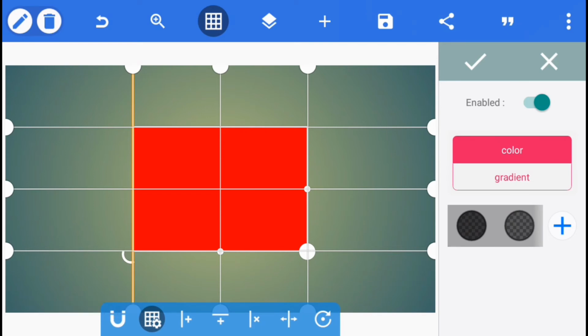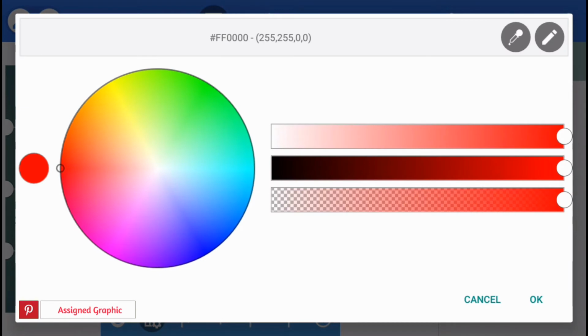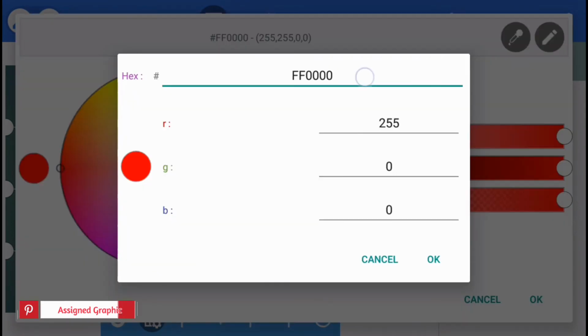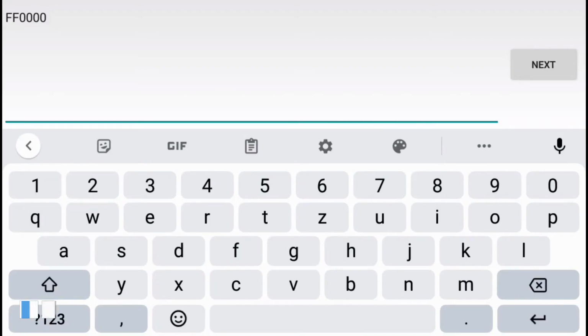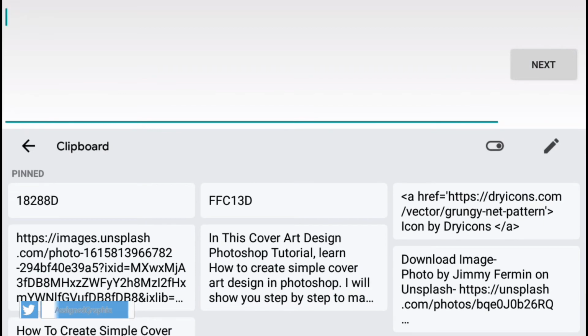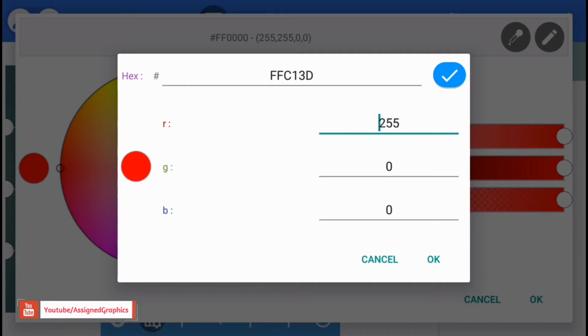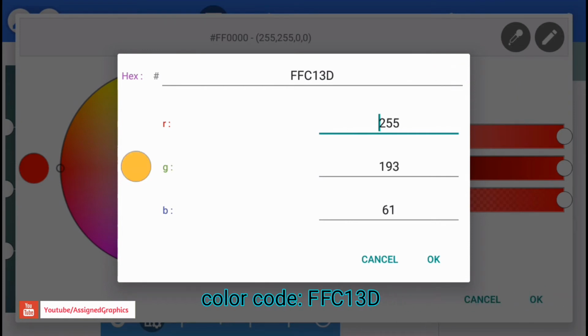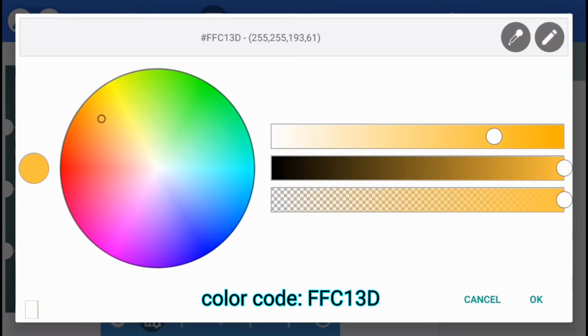Then you go to color. You enable color. Once you enable color, you see this color like this. Then you press that plus button there. Then you insert this color code. I'm going to be leaving this color code in the video description, in case you need it. So I insert the color code. Just leave it like that. FFC13D. See the yellow color.